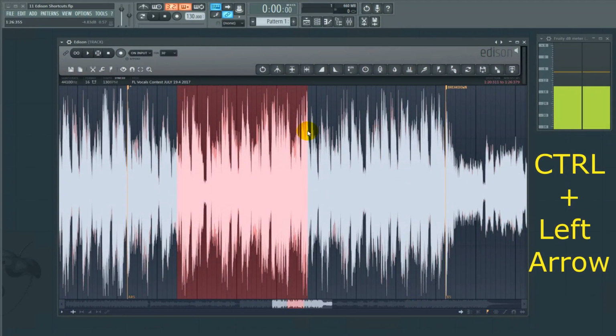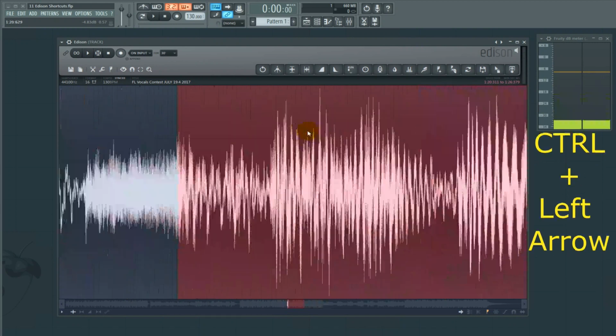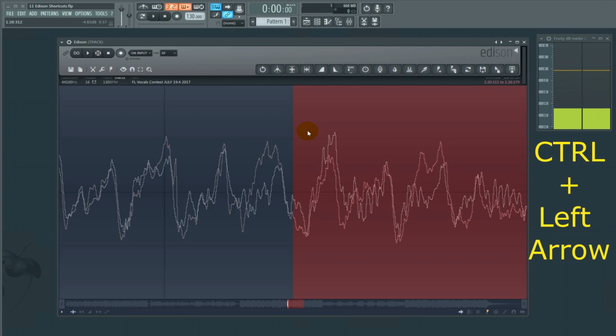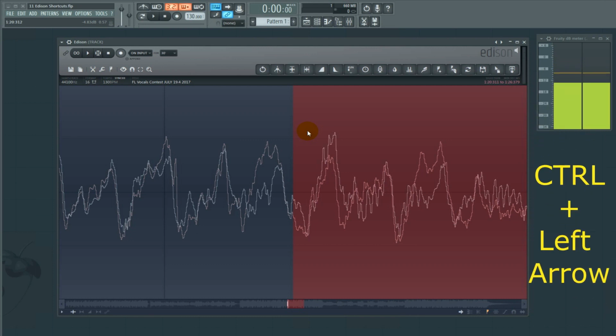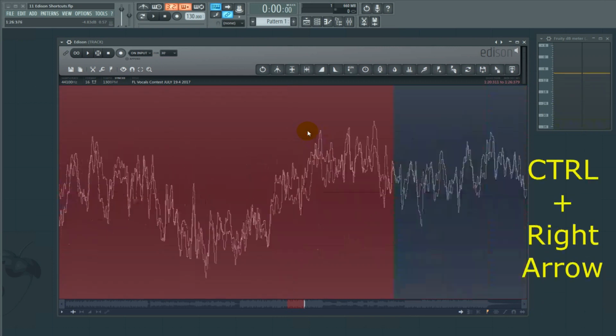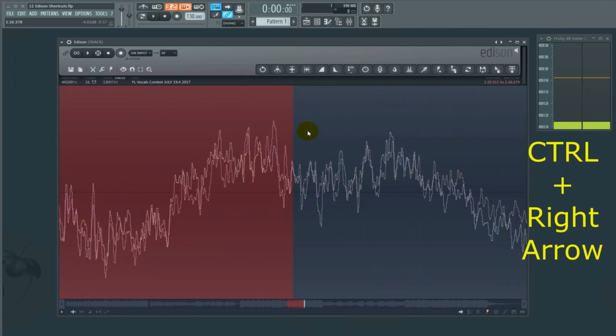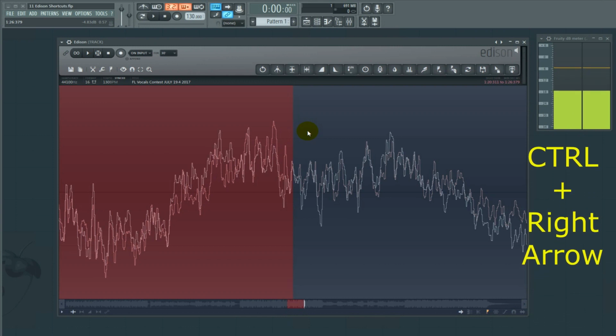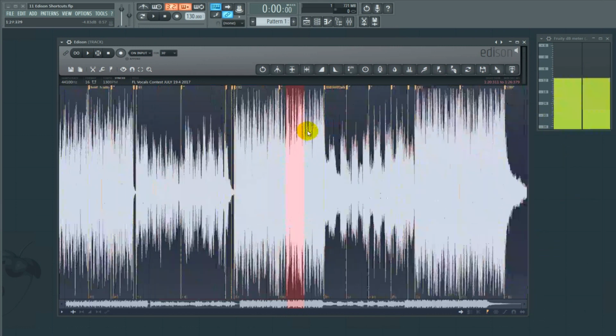Now here's a cool one that is kind of new to me. If you hit Control and the left arrow, it does a hyper zoom on the leftmost portion of that sample or audio. And if you do Control right arrow, all the way to the right, and that is zoomed in about as far as it's going to go. If we want to get out of there, you're going to hit Home and it brings it back.